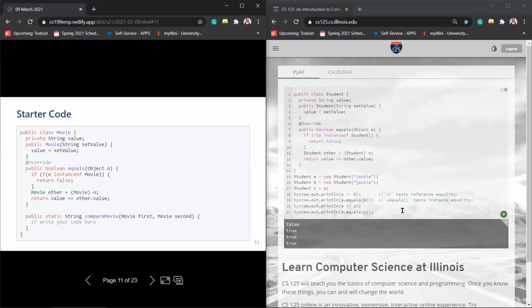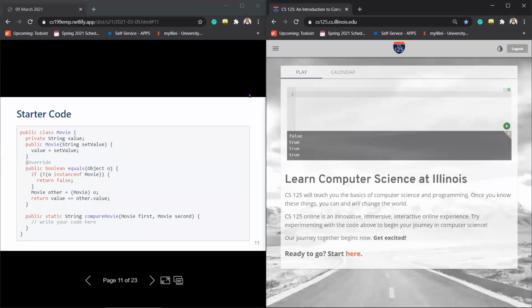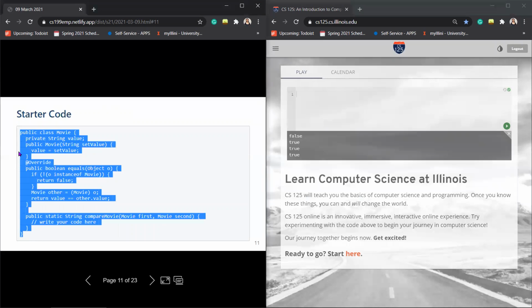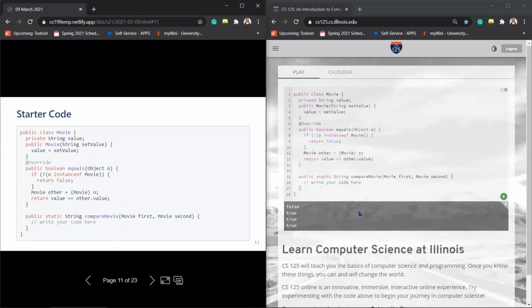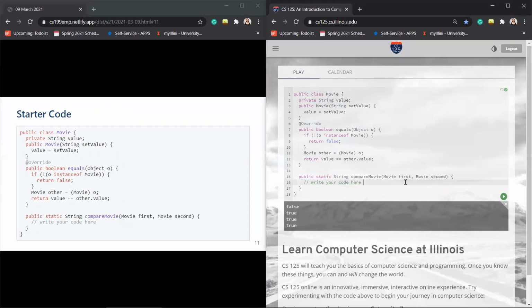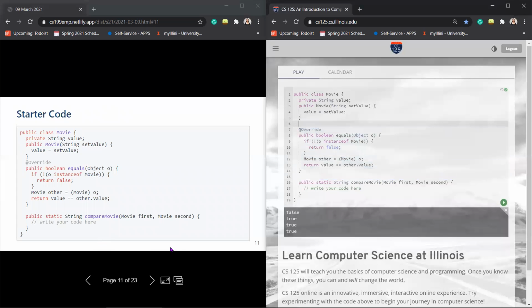So here's some starter code to help you with that. Okay, so here is your compare movie method, and you're just taking in two movie objects. You're going to check to see if they have the same references, if they have the same instance equality. And we've overridden the dot equals method for instance equality, so you can use that as a guide.